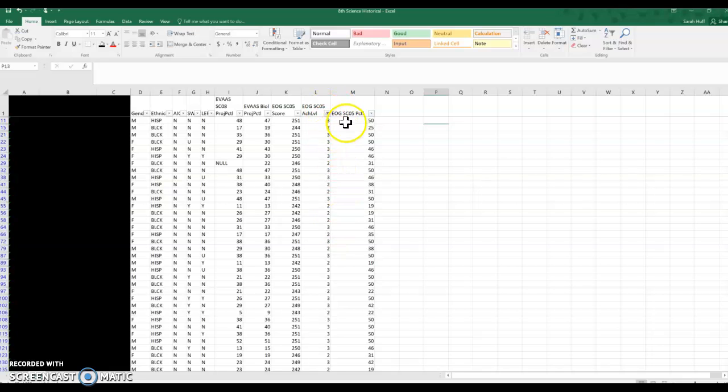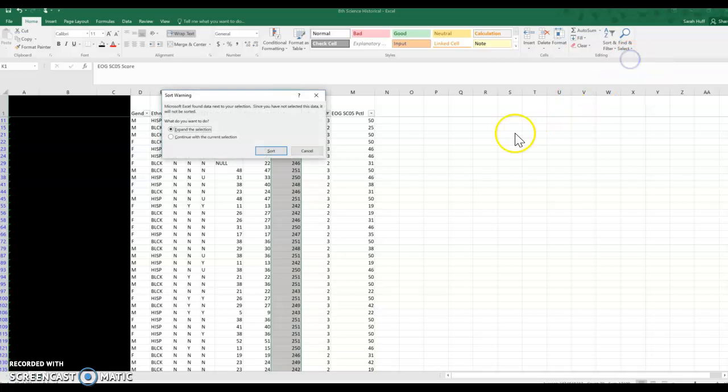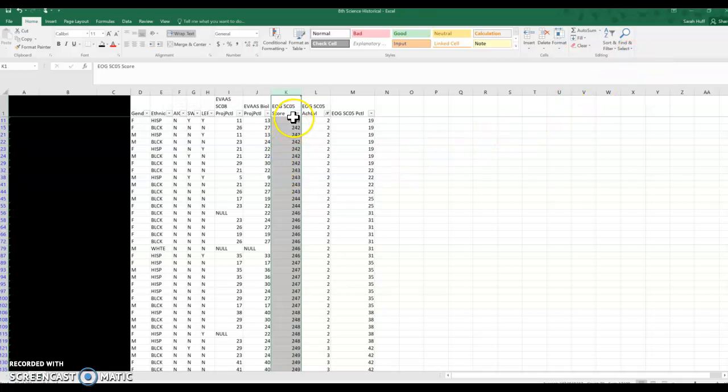And from there, if you wanted to sort the percentile that they made or sort their score, you could go up here to sort and filter, and then you could do smallest to see, okay, out of my 2s, this was the score from lowest to highest.